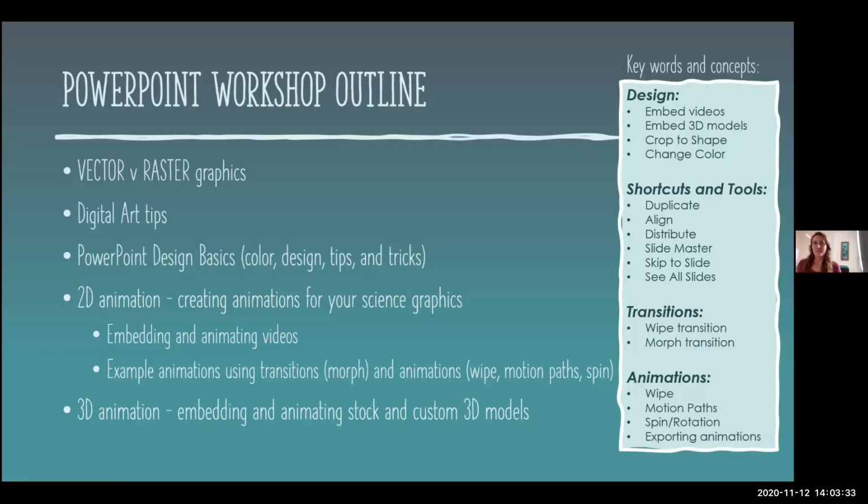So this workshop is going to go over the basics of digital art, the difference between vector and raster graphics, some general digital art tips to keep in mind when you're working on a screen, some design basics, so talking about how to choose colors for your presentations, how to design your slides, and then some built-in tricks that PowerPoint has that you may or may not know about. And then we'll go into actually creating animations to go with your science graphics.